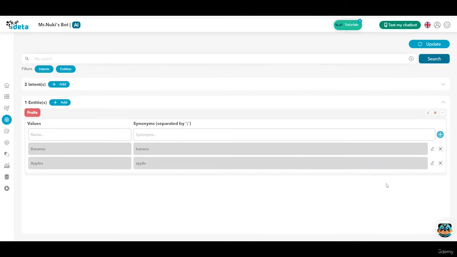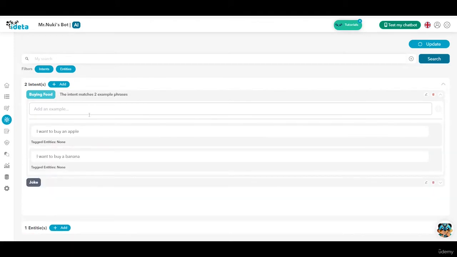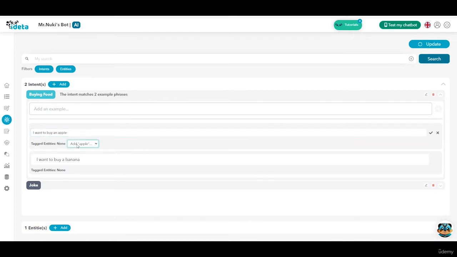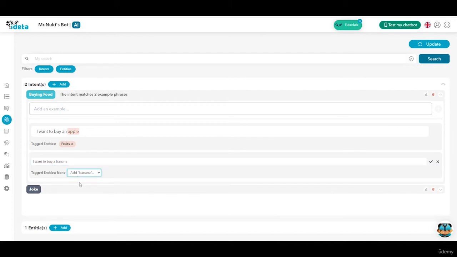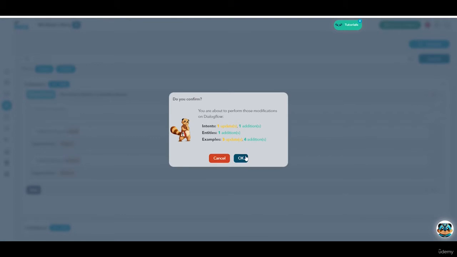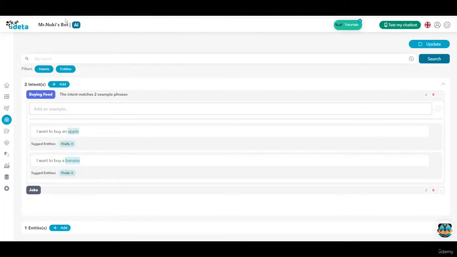After creating these entities, let's tag them in our intents. So let's head over to that area. Remember how intents work? They are basically sentences that people might type when asking for something like, I want to buy an apple. Simply highlight the word apple and tag the entity by selecting the entity named apples. Do the same for I am looking for bananas. Highlight and tag. It's that easy. Once you're done, click on the update button right here. This will update your Dialogflow project.